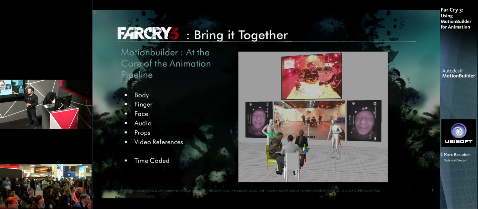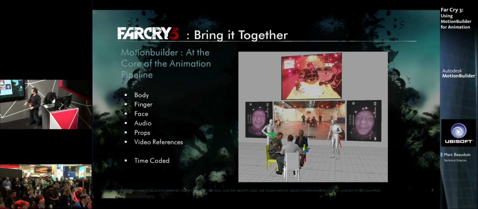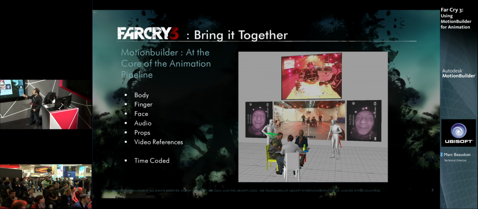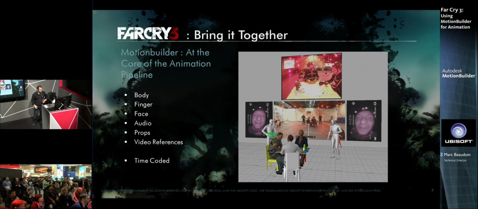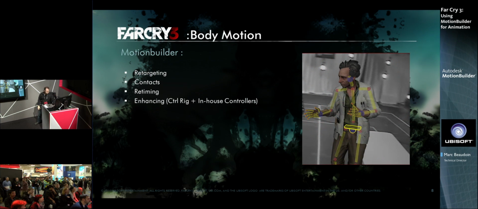So this is a typical MotionBuilder scene that we would have for the mocap specialist. So we had the video reference for facial, the full scene reference, and so on. The goal at this point is really to be as close as possible to the actor performance. We're not trying to amplify stuff at this point. It's just getting to be as true as possible to the actor performance. So that's why we need good actors. So we use MotionBuilder on all these elements.